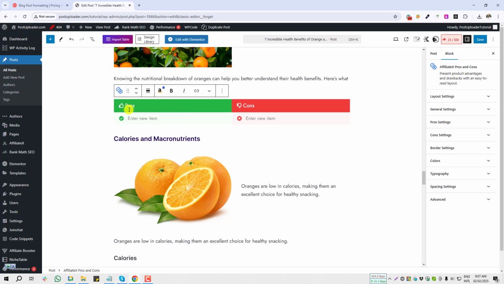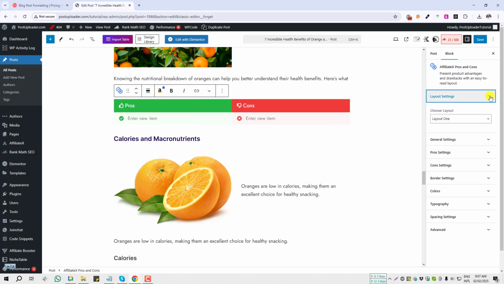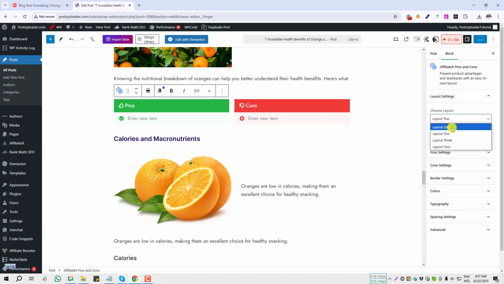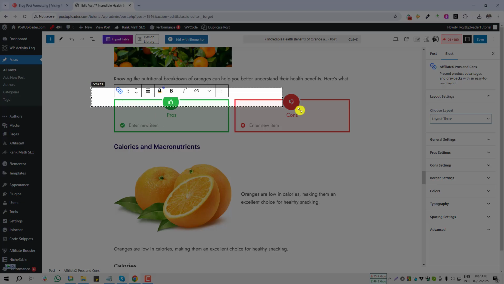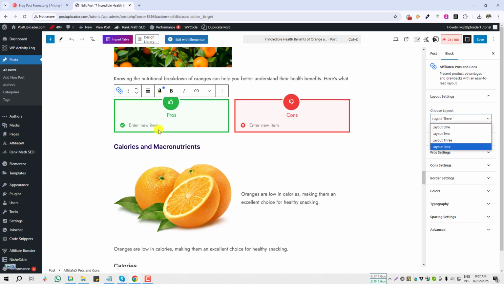But if you want to change this design, if you don't like this design, just come to the right side layout settings and click the right arrow. This is layout 1. If you select layout 2, it will be like this. You see there is a little bit of space. If I select layout 1 again, you see there is no space. Layout 2, a little bit of space. Layout 3, a completely different design. And layout 4, it's another design. So whichever one you like, you can use that layout. I want to use this layout 3 design.